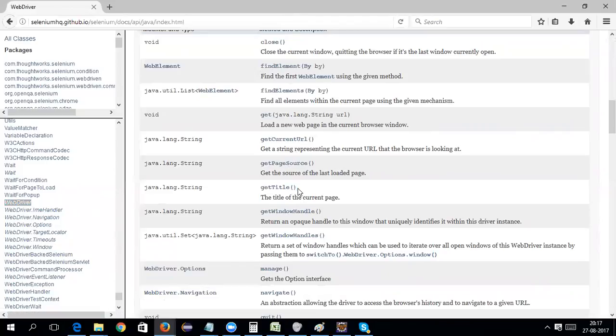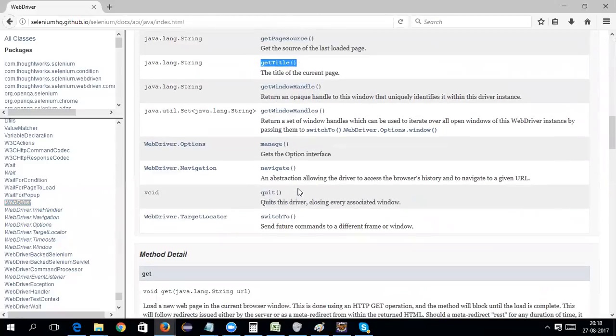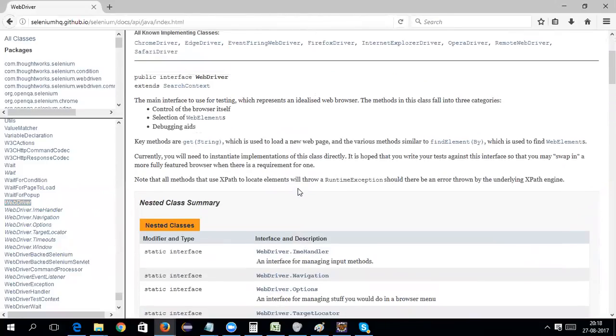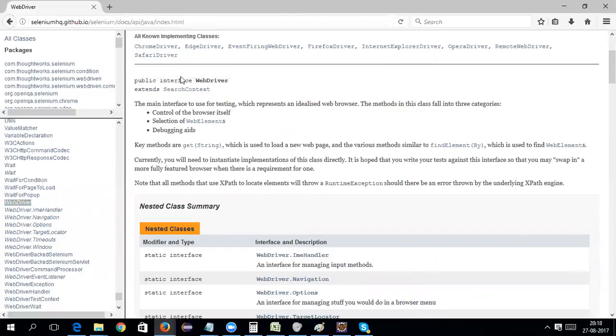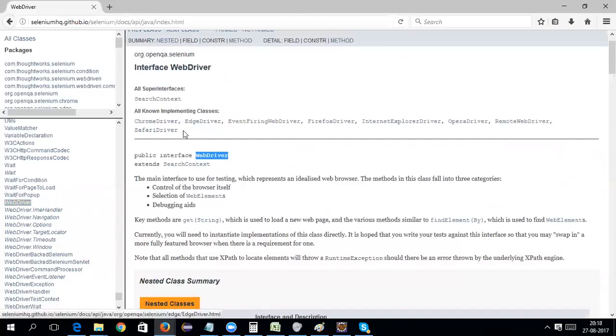For example, get title will get you the title of the browser. Right, I'll tell you about these functions. So what happens is that the interface WebDriver is the root and all the classes are implementing classes. So all these classes will have same set of functions. Okay, whether it is Firefox driver or IE driver, right? So yes, you can.